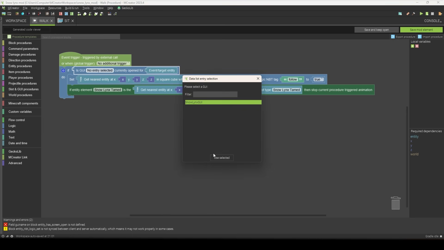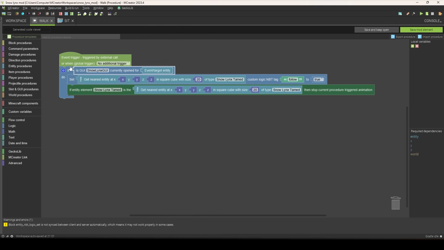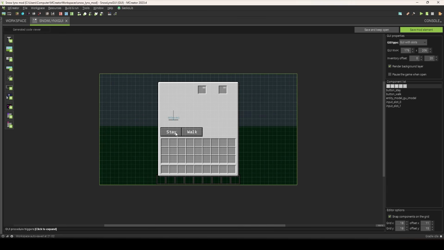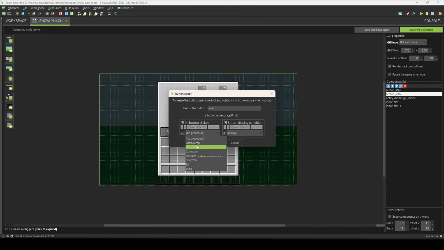It's very similar to sit. The main difference is we set follow to true and the next block stops the previous sitting animation. Now go to the lynx GUI and bind the procedures to the corresponding buttons.